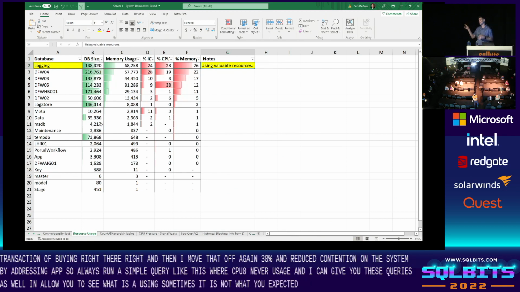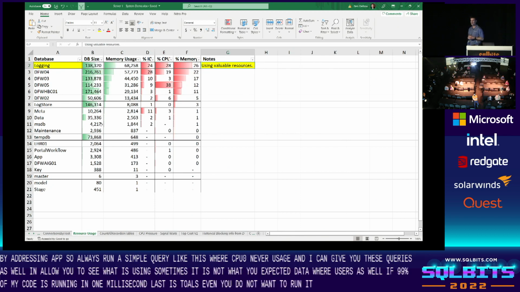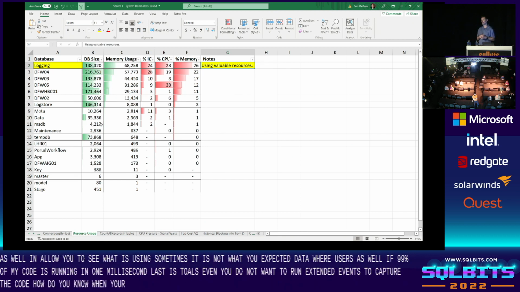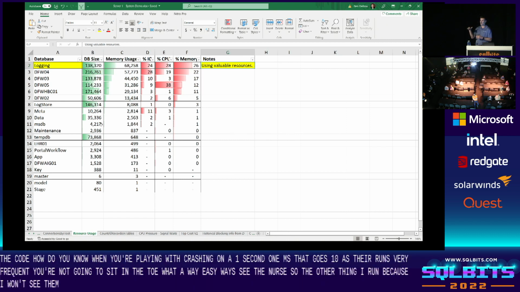The other way I use this is, if 99% of my code is running in 1 millisecond or less, you do not want to run extended events to capture the code. How do you know when you have a plan regression on a 1 millisecond query that goes to 10 milliseconds and runs very frequently? You're not going to see it in a tool. What's the easy way to see it? You see it in this. The other thing I run, because I won't see it in my exec requests, and I won't see it in a tool, is this.